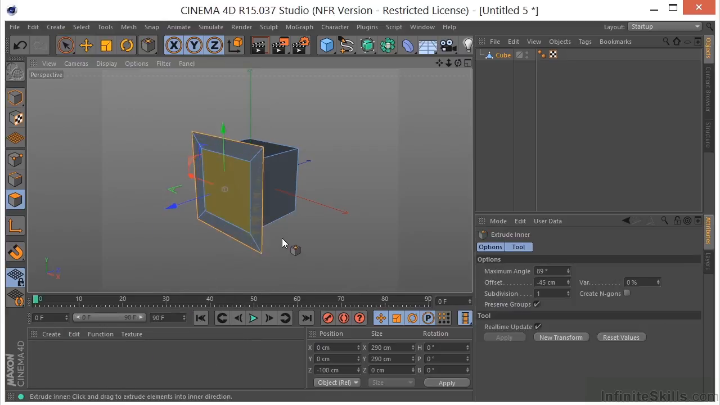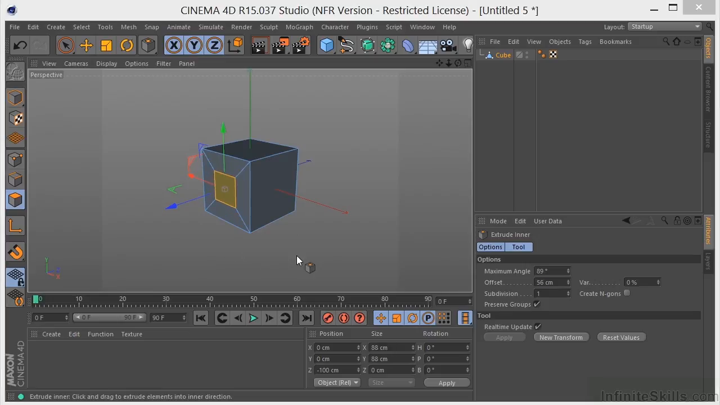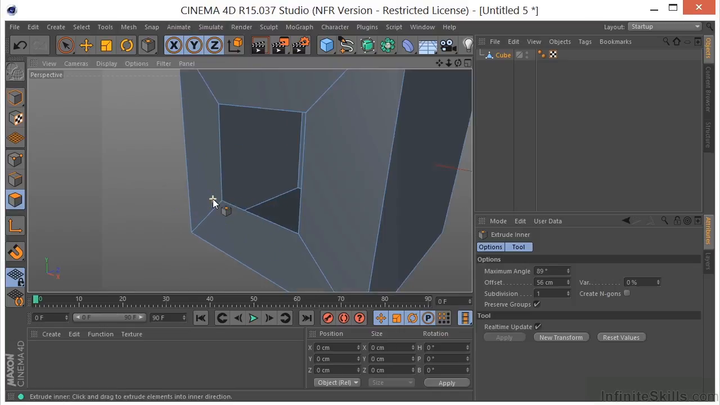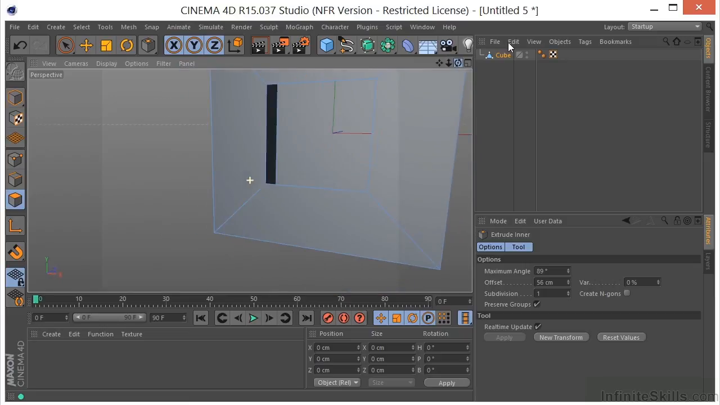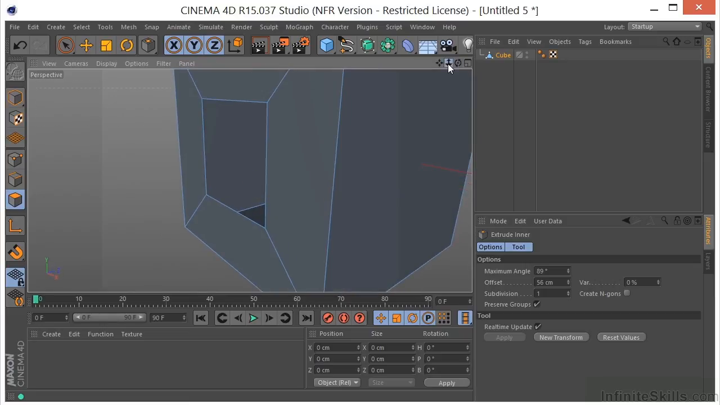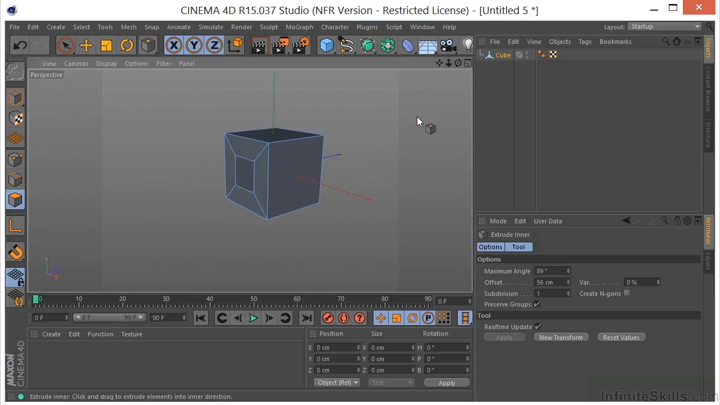Now, if I click and drag to the right, you can see it's moving outwards. If I move to the left, it's moving inwards. We could come over here and just hit delete on the keyboard now with our face selected. And now we have this hole. That's one way you could use it. Okay, let's go ahead and get rid of that.